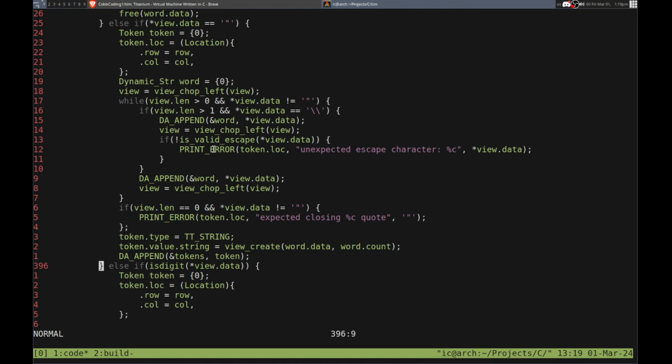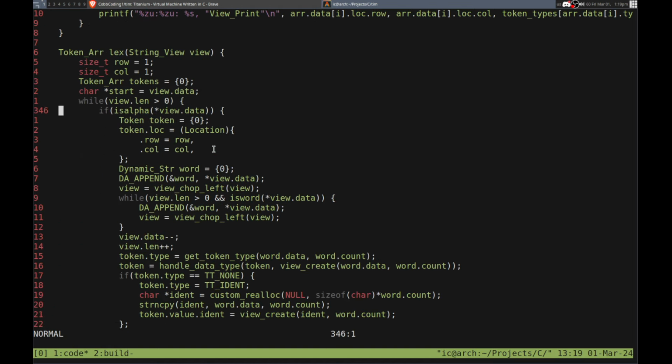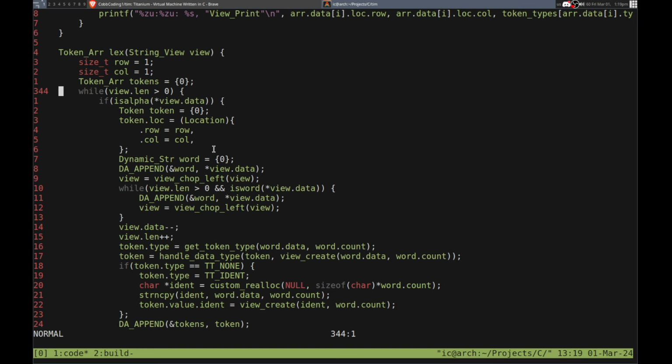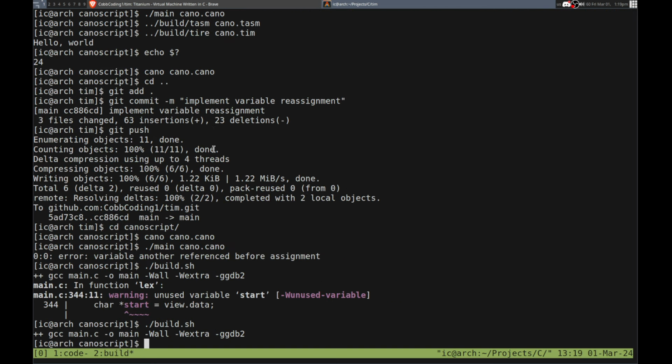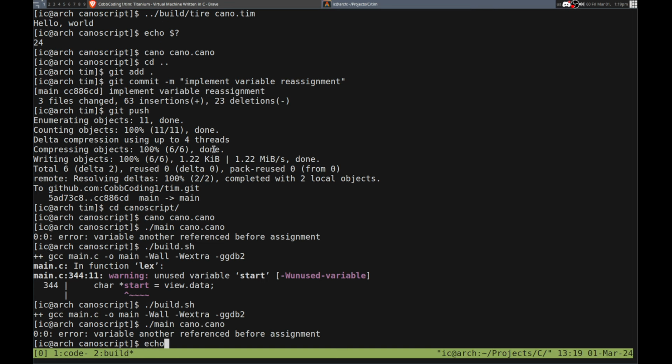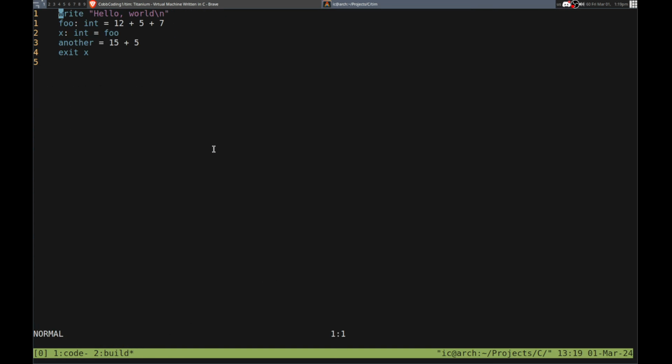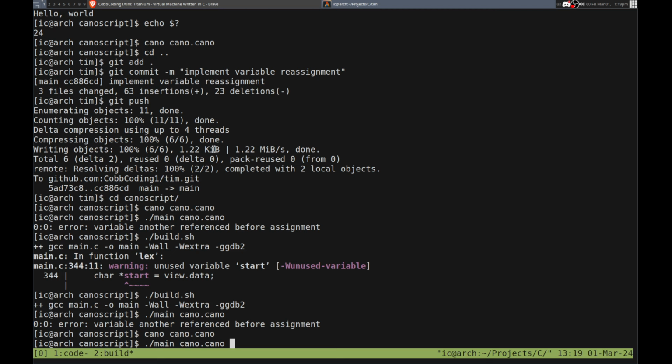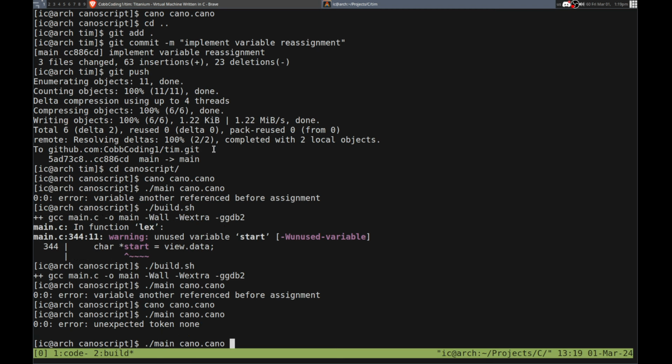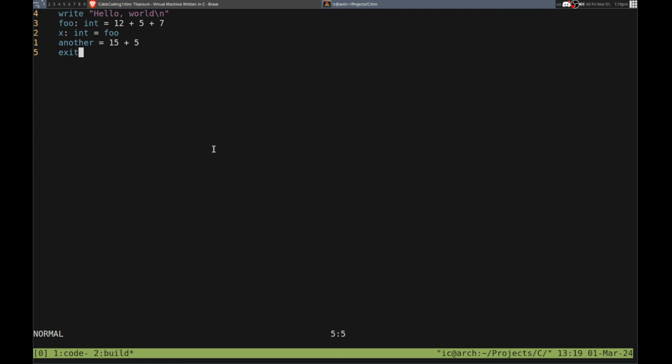And unused variable start. So we don't need that anymore. An alternative way we could have done that is by just incrementing the start as well each time we reach a new line, but I feel like this is maybe even a bit easier. Alright, so we still have that, but let me try to have a lexing error, right? Exit. I think that will give us an error, right? Maybe not. Okay, so that doesn't work.